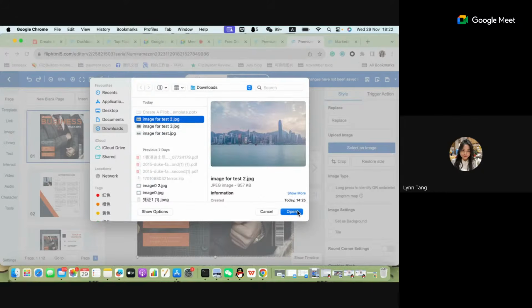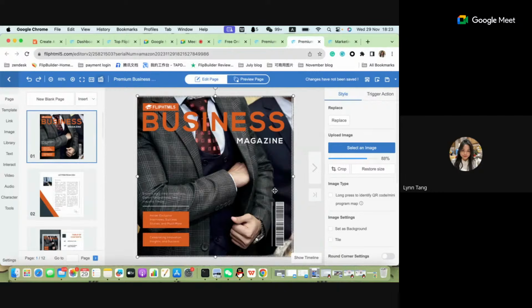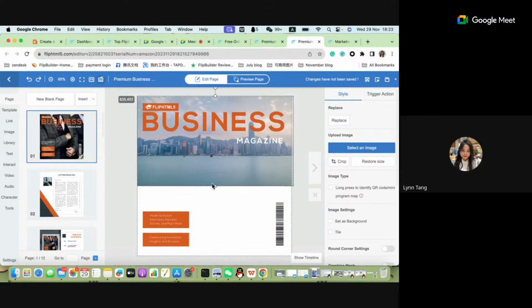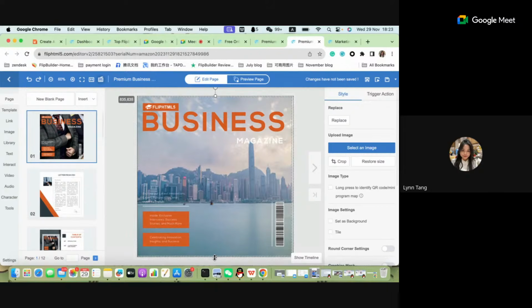I will use this one. If the image is too large to be uploaded, you will get a notice. But you can just ignore this notice and upload it anyway. After we upload the image successfully, we can make it fit to match our canvas.